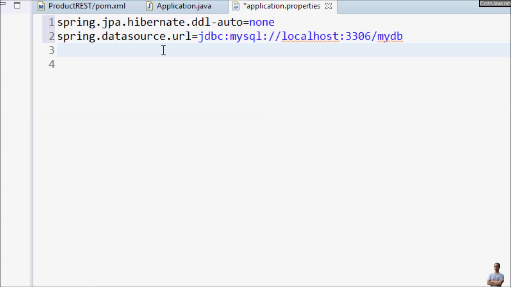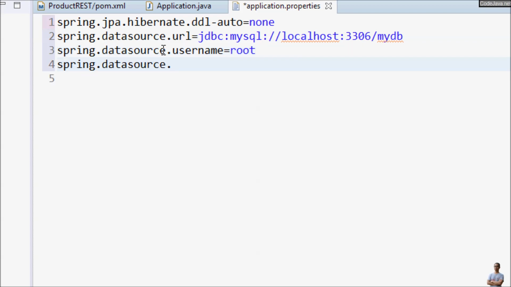And the third property is for the username, spring.datasource.username. Username is root, and the last property is the password. The password on my computer is password. You need to modify the username, password, and database URL corresponding to the values on your computer. Okay, save the file.